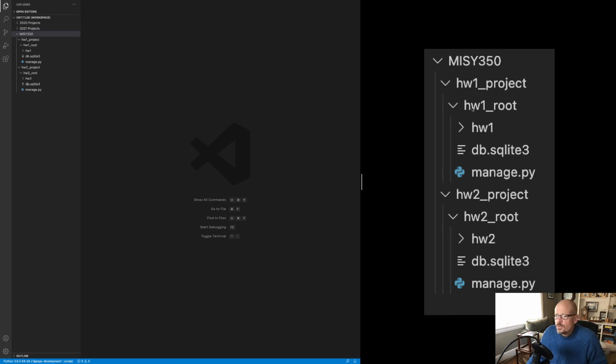Inside of those, I have my root folders, which we've talked about, HW1 root, HW2 root. And inside that is the default application, HW1 in the case of the HW1 project and HW2 in the case of HW2 root. All of your projects should follow this convention, as I've mentioned to you. You know, by the way, that HW1 is a folder because of this little arrow to the left of it. That indicates that it is a folder and contains files, or contains something, possibly another folder. The db.sqlite3 is a file, and manage.py is a file.